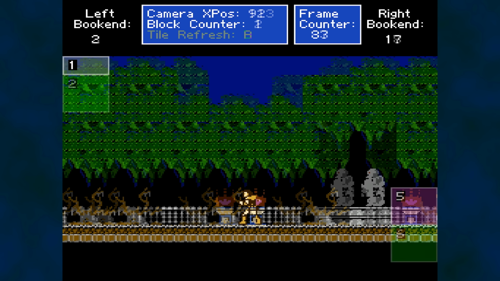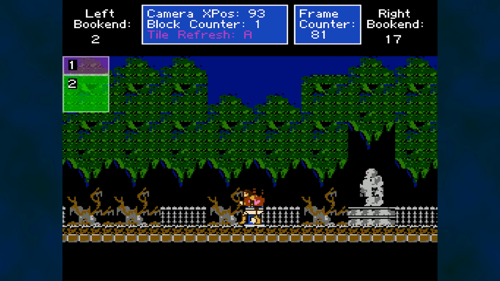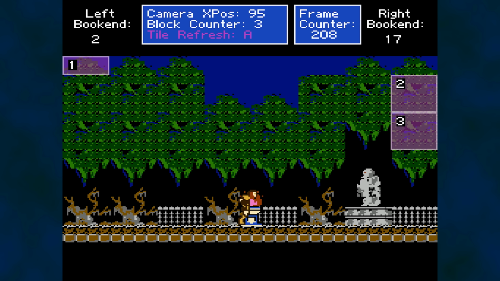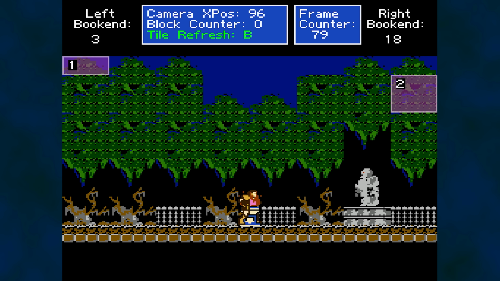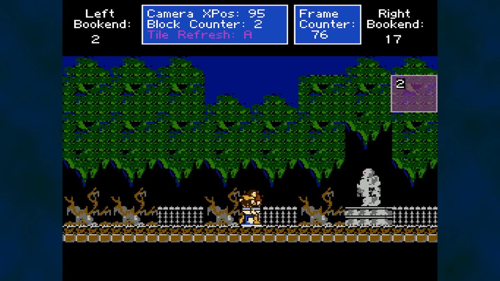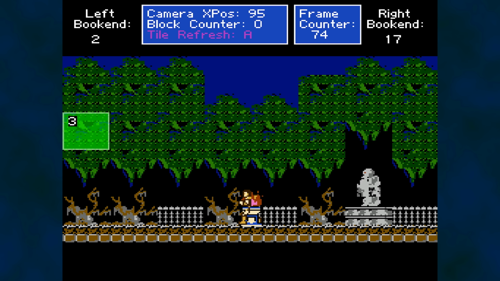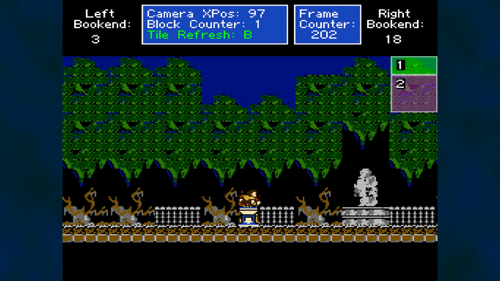Second key point. The block counter resets whenever we cross a tile refresh boundary. We illustrated this with a color change and a swap between values A and B. Even if we're in the middle of updating a column, the block counter resets at the tile refresh boundary. This helps us find a starting point for executing a specific scrolling exploit.